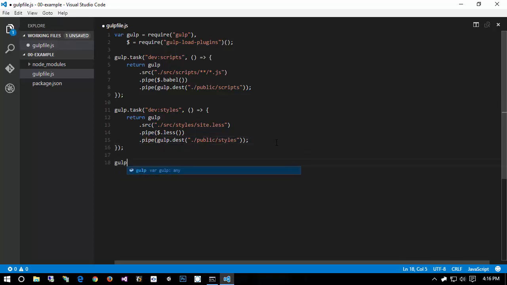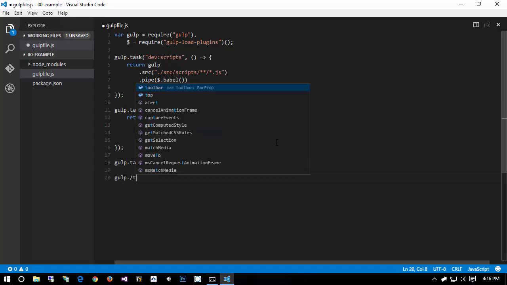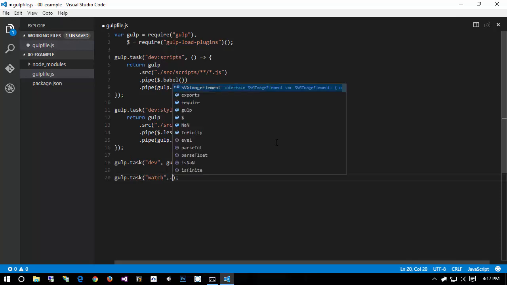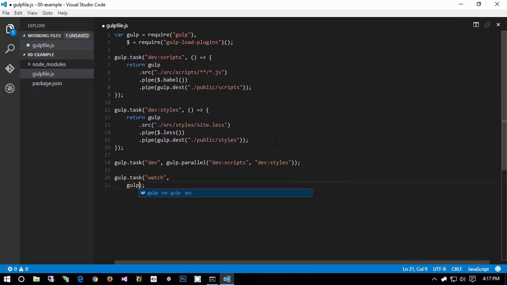Don't really care. Then I'm going to do gulp task dev, which is simply going to do gulp.parallel, passing in dev scripts and dev styles. Then I'm going to do gulp task watch. Gulp task watch is going to do gulp.serial. And gulp.serial is first going to invoke dev, and then it's going to invoke an anonymous function.